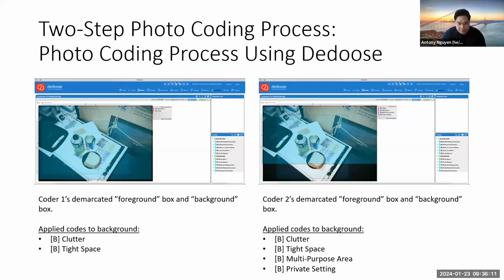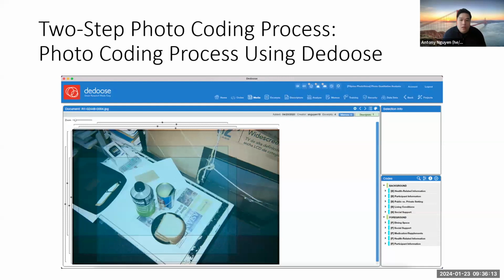Next slide, please, Jay. And here you have both coders' boxes overlapping each other. The way that we were able to see which codes were applied to what is that you hover over those little brackets at the top of the photo and at the left of the photo, then the codes would pop up so you get a sense of who coded what, the codes that were applied by each coder.